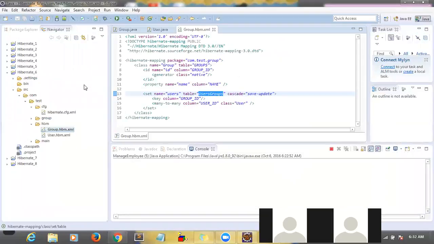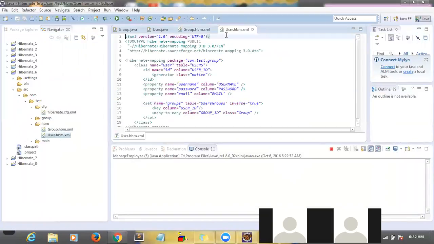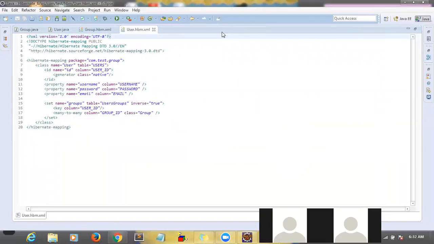And go to the second table. See here, user is the table, and username, password, email. These are the normal fields. There is not much difference here. Correct? Mustafa, can you hear me? Yes. Okay. And users group is the third table, and user ID is the reference column, and the relationship is many to many. Okay, now it is clear, right?